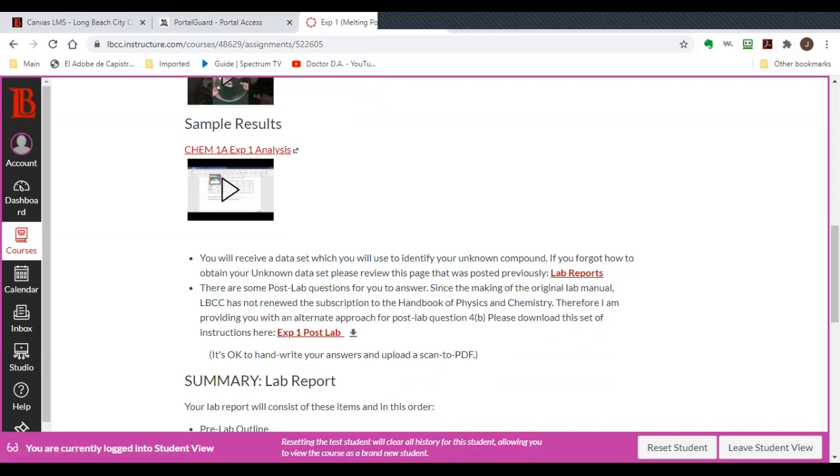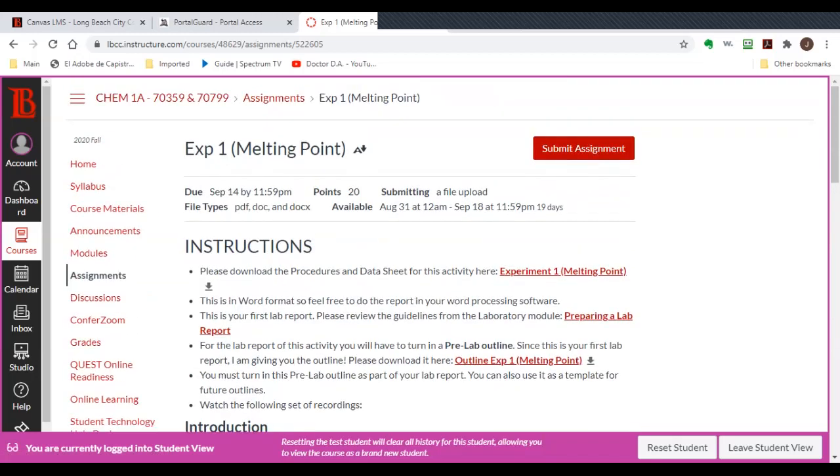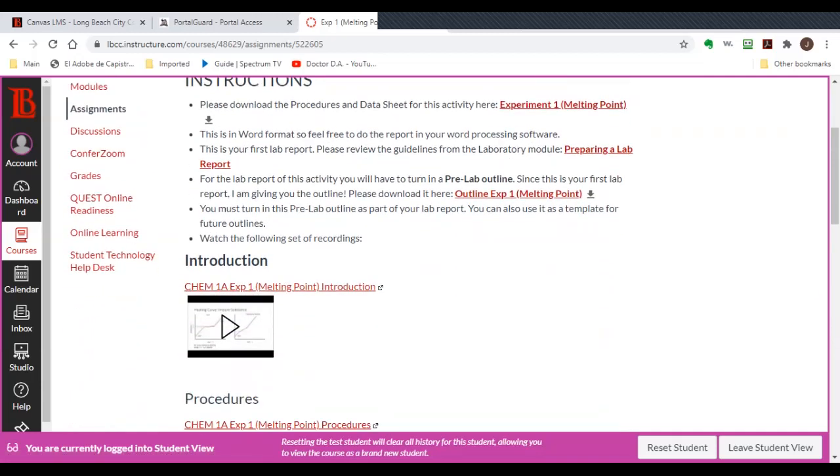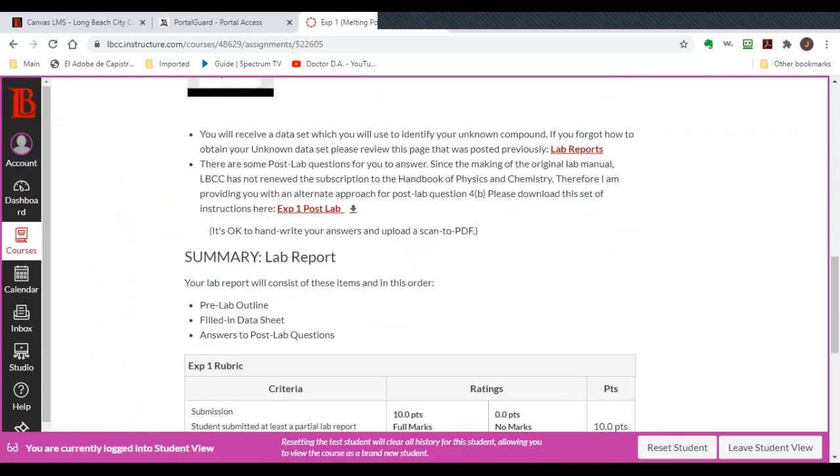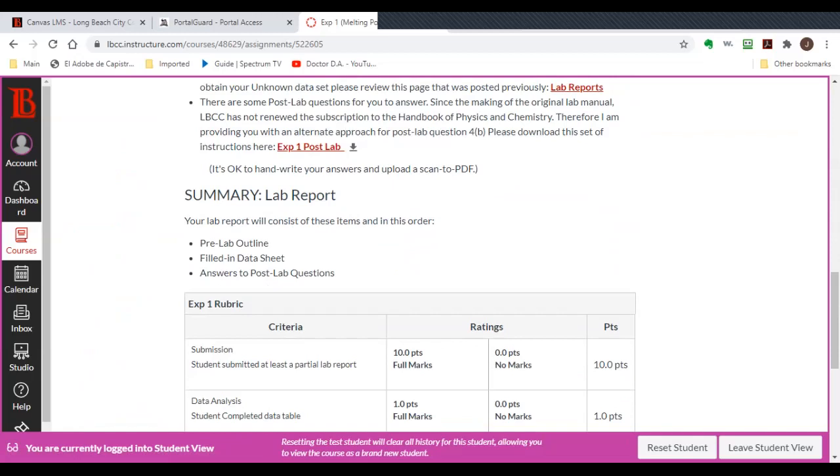And then over here on the top, there's always a submit assignment button. So when you click on that, you will have to upload your file. So make sure that you read the instructions, and at the bottom of each of these boxes, what is required for you to turn in. Now, let me show you how it works.